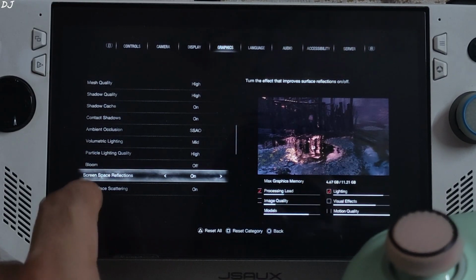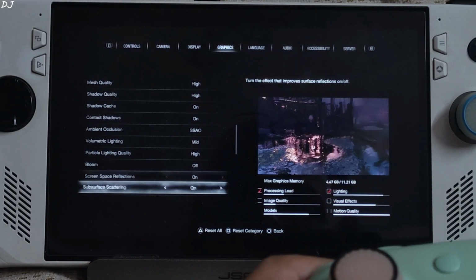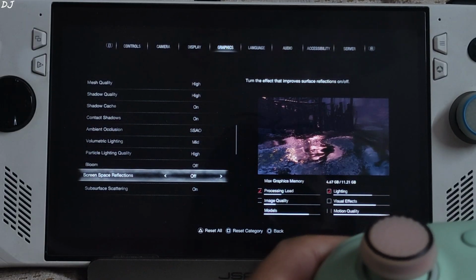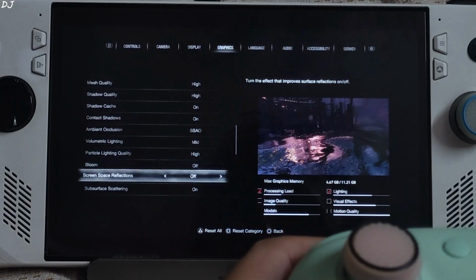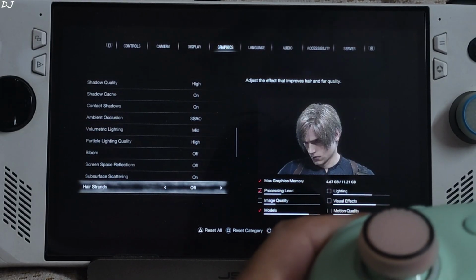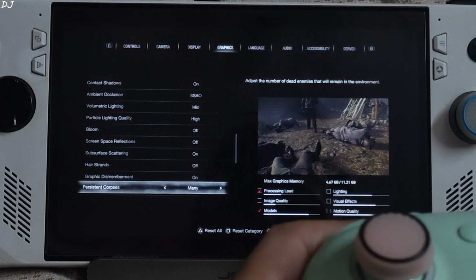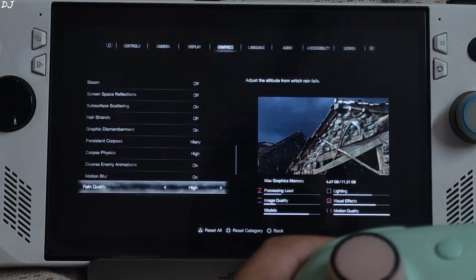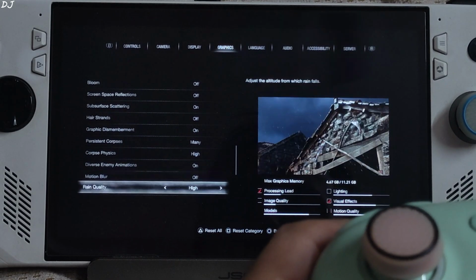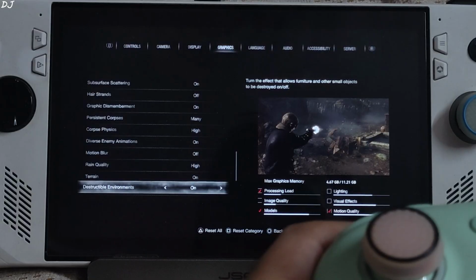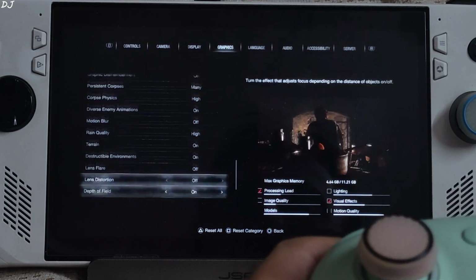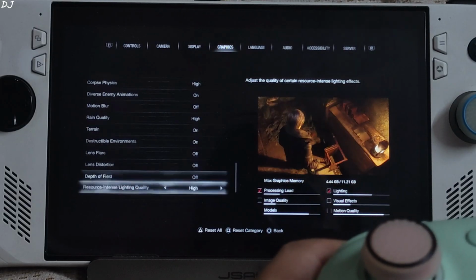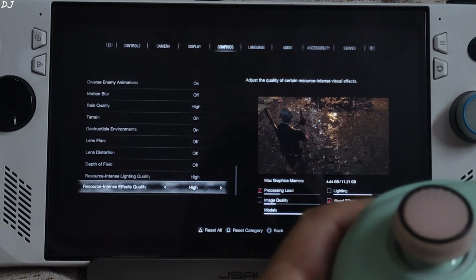Screen space reflection can cause some graphical artifacts in brightly lit areas, extending the outlines of our character. So I have disabled it. Motion blur disabled. Lens flare disabled. Lens distortion disabled. Depth of field disabled. Yeah, that's it.